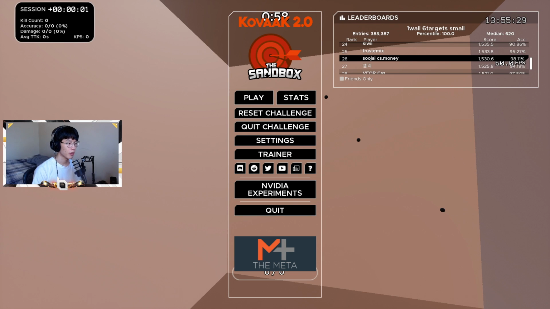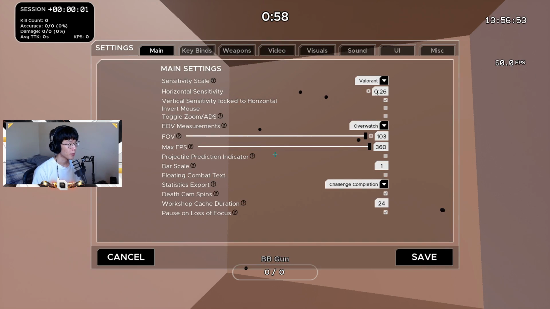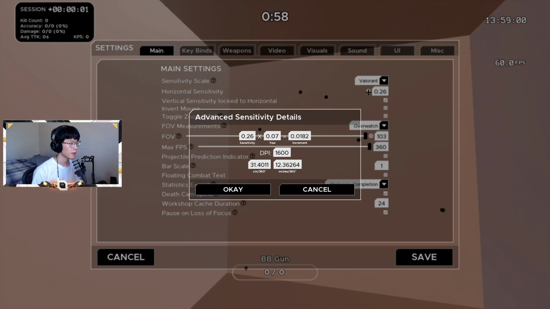When you first launch Kovaaks, make sure you're in the sandbox mode and not the trainer mode. This is the mode where all of the custom scenarios are in. Now if we go to settings, I have my Valorant sensitivity set to 0.26. If you click on this cogwheel right here, you can type in your sensitivity and your DPI, and it calculates your centimeters per 360 for you. This is how many centimeters it takes to do a 360 in game.